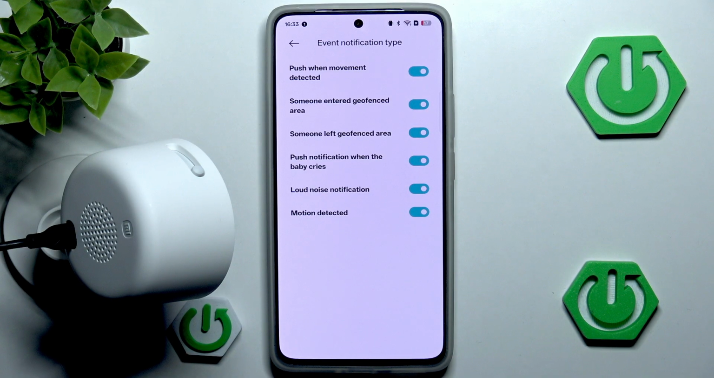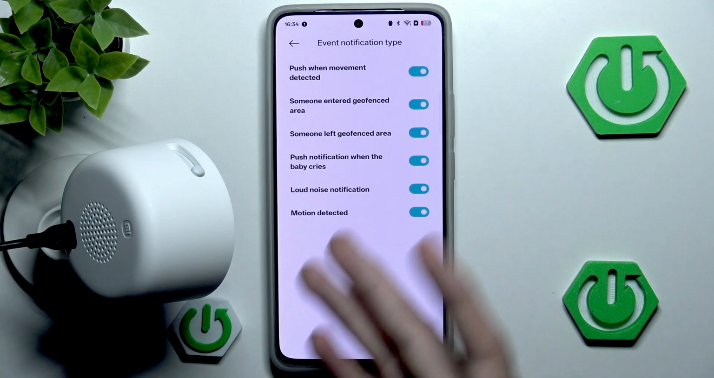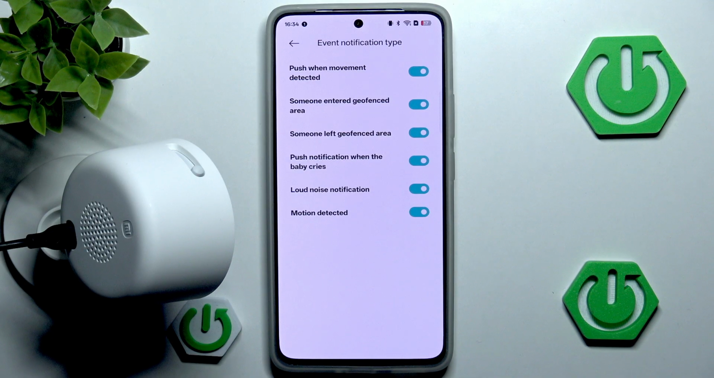So if you want to get notification every time motion is detected, you can do that. If you want to see notification every time the loud noise is detected, or like when the baby cries, or like someone left the geo-fenced area or something, you can always enable this. And that's really cool feature, especially if you're using this outdoors or indoors, or you're using this camera as a security camera, which I don't think you should be doing, but you know, you can always do that.